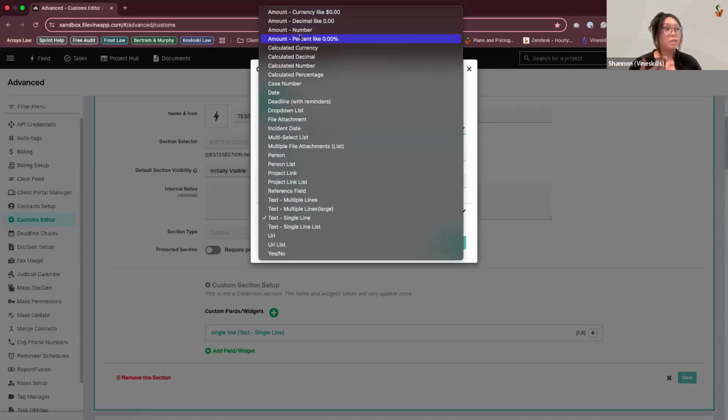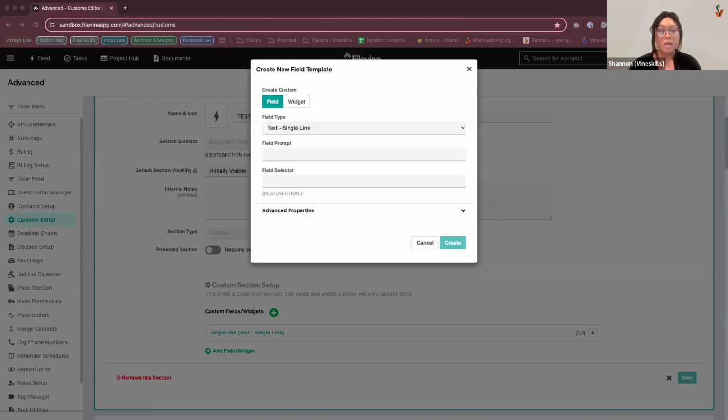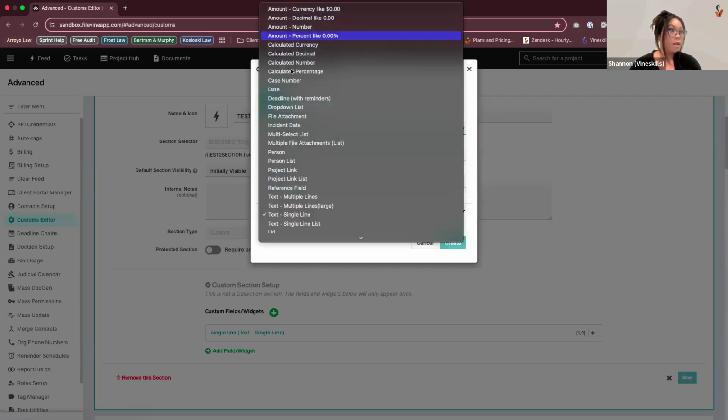For amounts like currency, decimal number, and percentages, these will actually be that specific. I guess it would be consistent across the board. So the currency would be a dollar amount that would always show up. The decimal is always put in the format of a decimal. Percentage has a percentage sign at the end. So this allows for consistency across the board. And anytime someone wants to put anything in these amount fields, if you want it to be structured in a specific formatting, you'll have that with these amount fields up here.